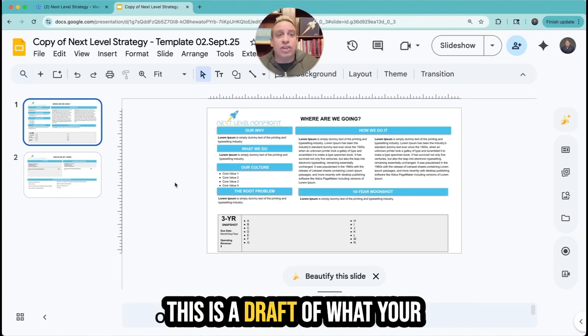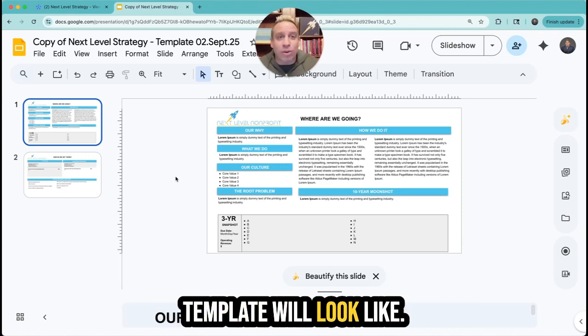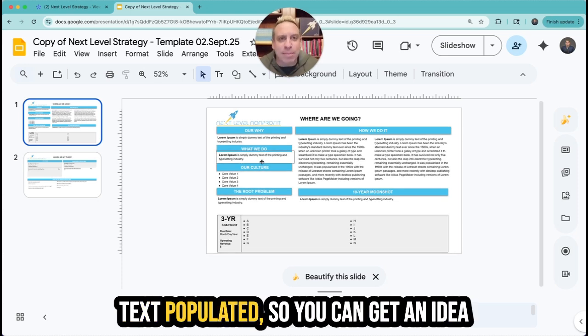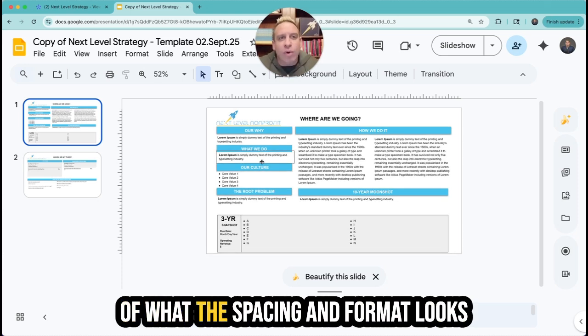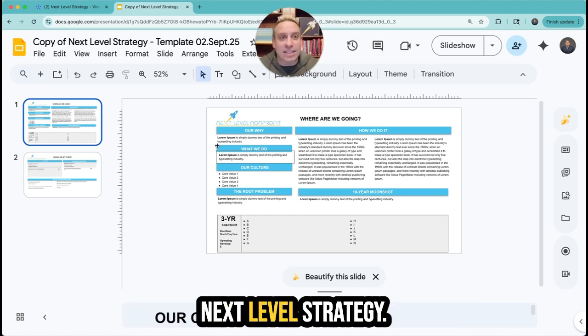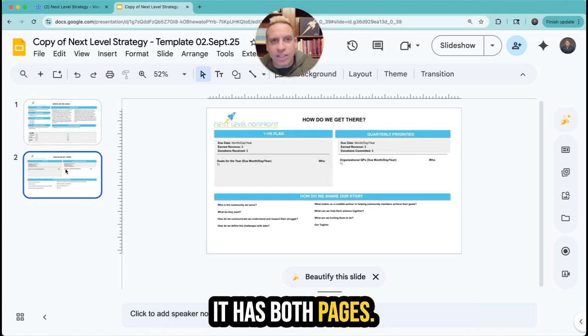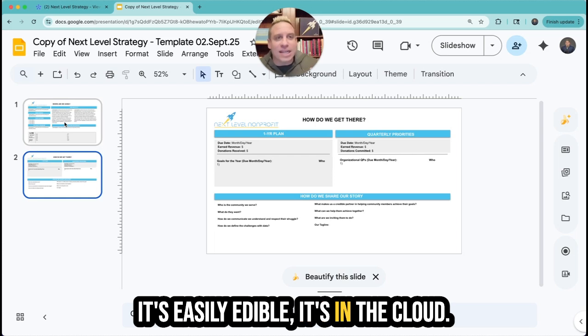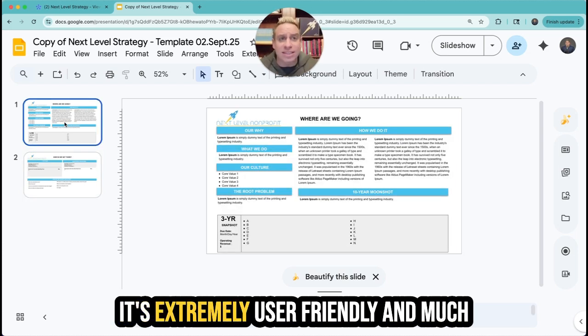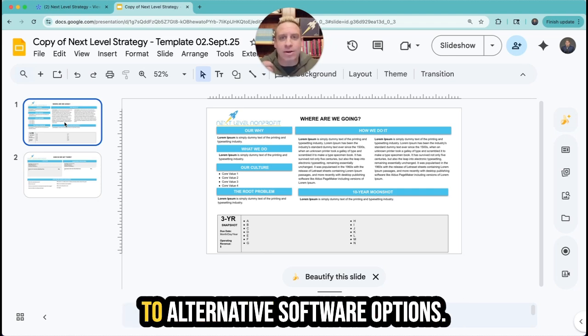This is a draft of what your template will look like. You can see it has lorem ipsum dummy text populated, so you can get an idea of what the spacing and format looks like when you create a comprehensive next level strategy. It has both pages. It's easily editable. It's in the cloud. In case you're wondering, you don't even need a Google account to do this. It's extremely user-friendly and much easier to edit as a team as compared to alternative software options.